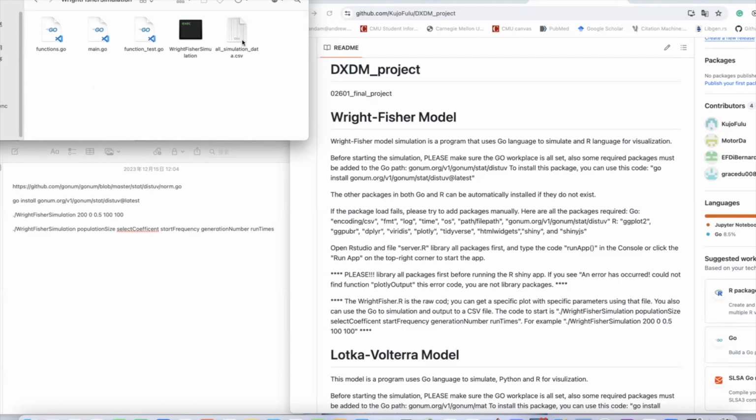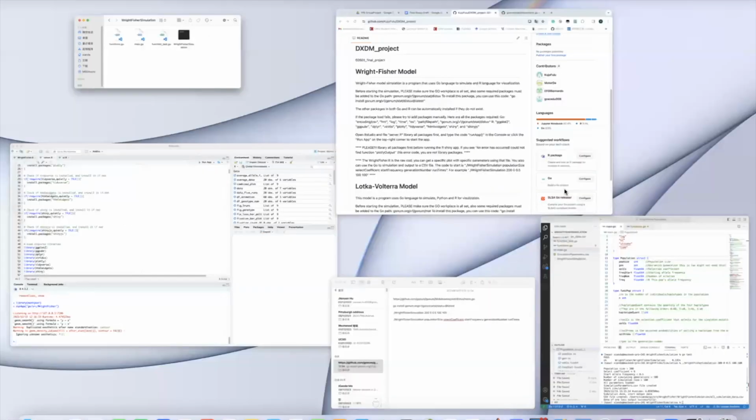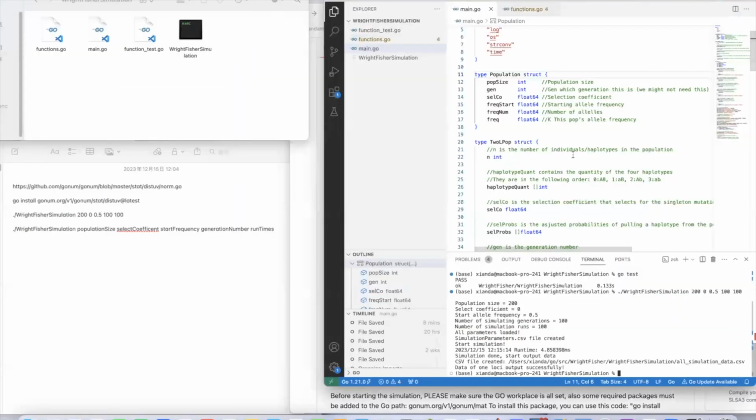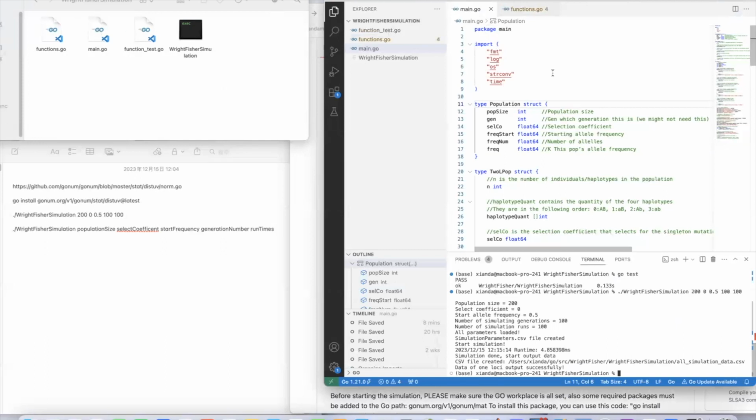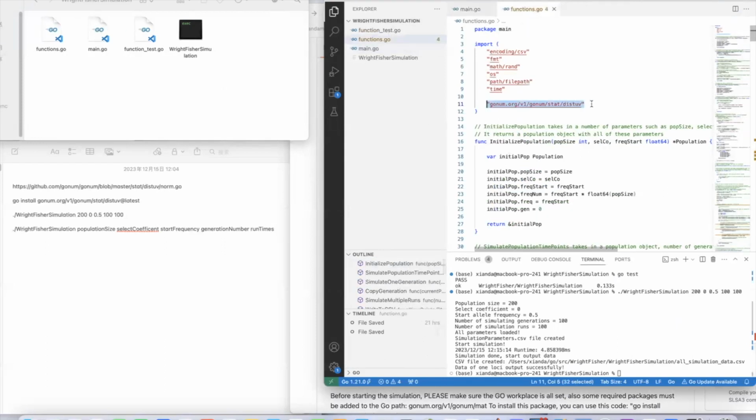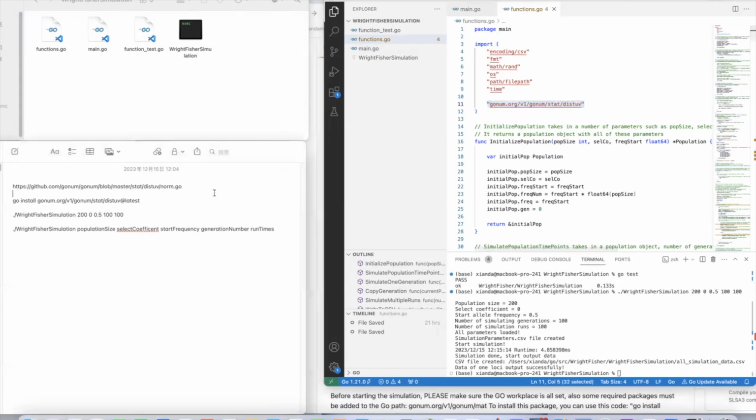There should be 4 files inside: function main.go and function test.go. You can click main.go to start the simulation. After you click main.go, please make sure you have this package before you run the Go code. So how do you install this package? You can go to github.com with this link to install the package.